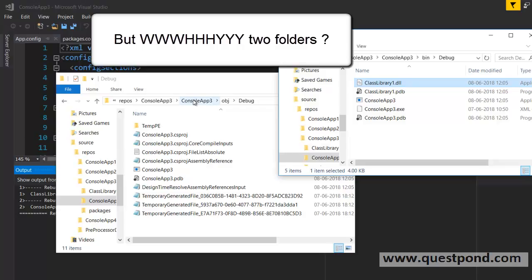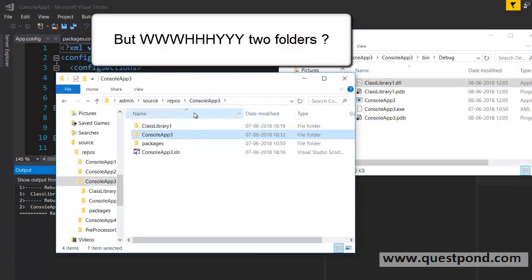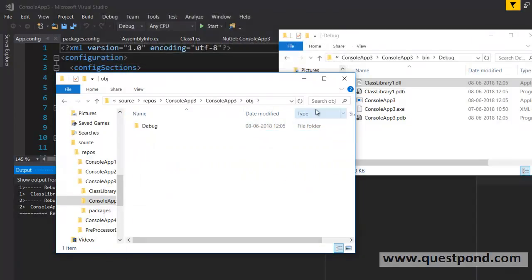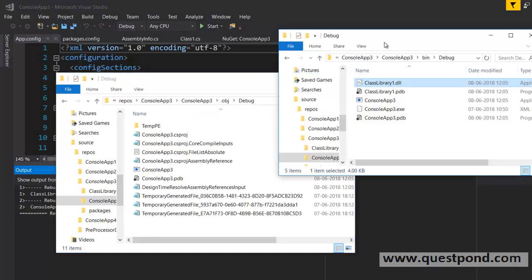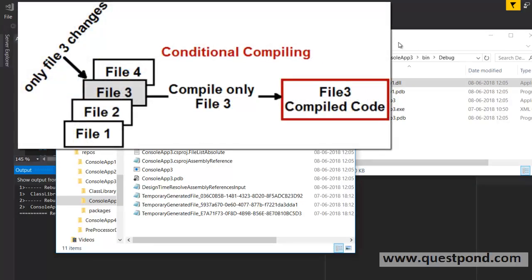But if you see at this moment, this obj folder is also a part of your project. You can see here, this is my console application 3 of Visual Studio, and inside this they have put the obj folder. So what is the point of having this obj folder inside the project? That means that whenever I back up this project, whenever I check in this project, this obj folder also becomes a part of that checking in and backing up, right? So one of the biggest uses of having this obj folder is conditional compilation or incremental compilation. What does that mean?